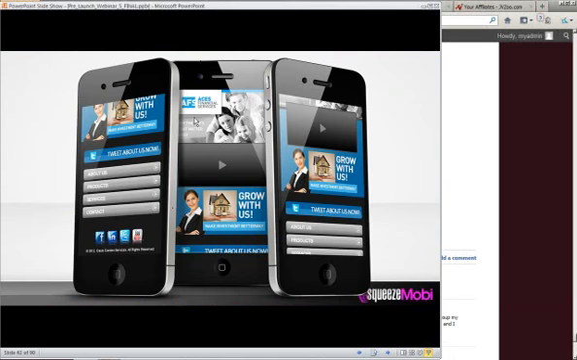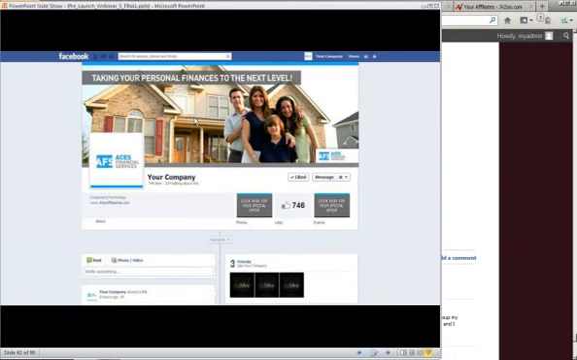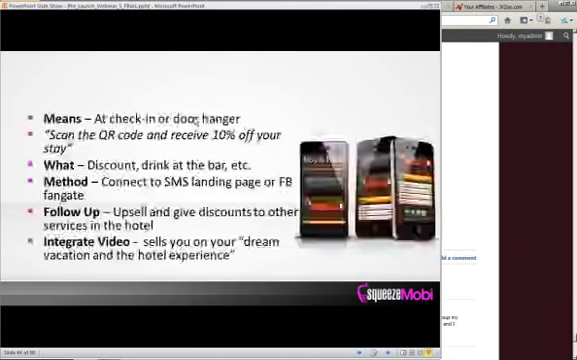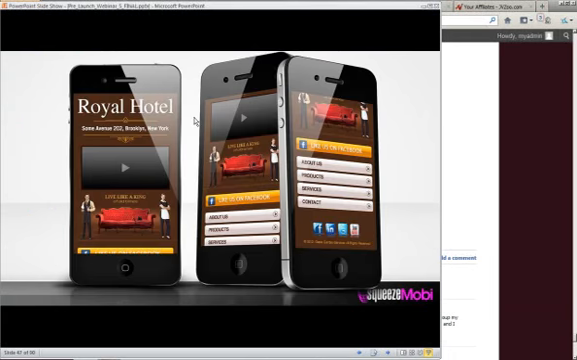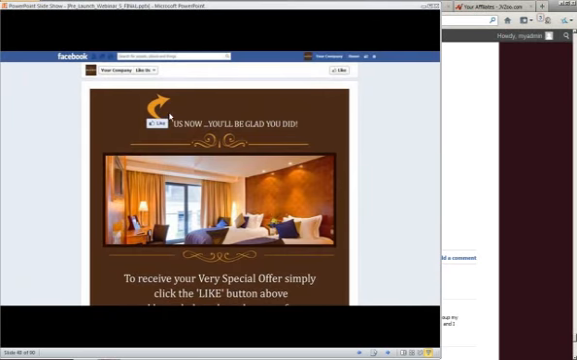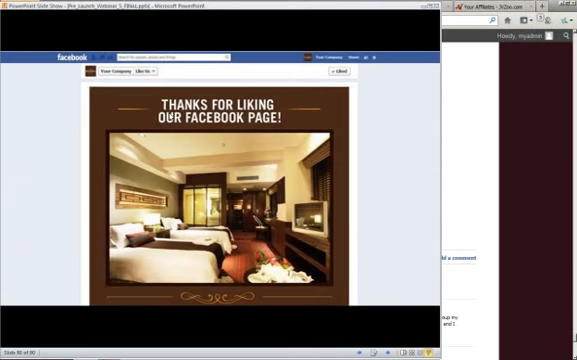Financial services. You have the mobile site here, and then how do you build a Facebook community? You just upload easily a couple of those images there, and then you put that fan gate and drive some traffic from within the business. What about the hotel? Here is the site for it, and then here is that cool fan gate. And you can use these images as well.